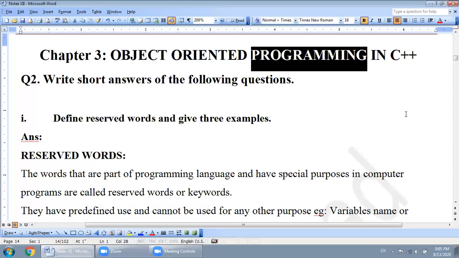First I explained object oriented. Next step I explained programming in C++. Now the difference between C and C++, I told you very before. C is a structured programming language, while C++ is an object oriented programming language.